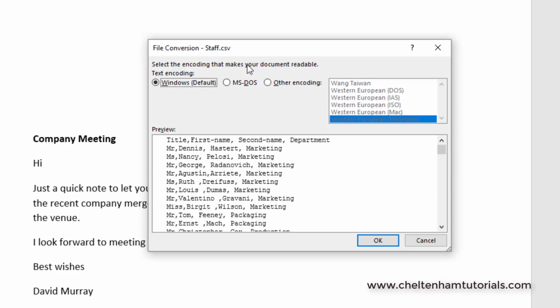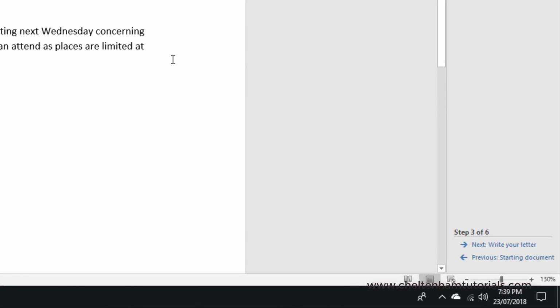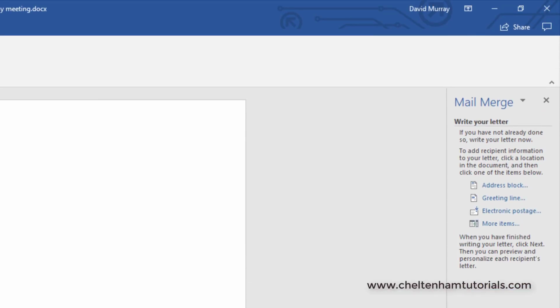And basically there's some things here we can change. In this case we don't need to. I'll just click on OK. And we just make sure that everything's separated out nicely, which it does. I'll click on OK. And then we go to the next step, which is write your letter. So we'll click on there.